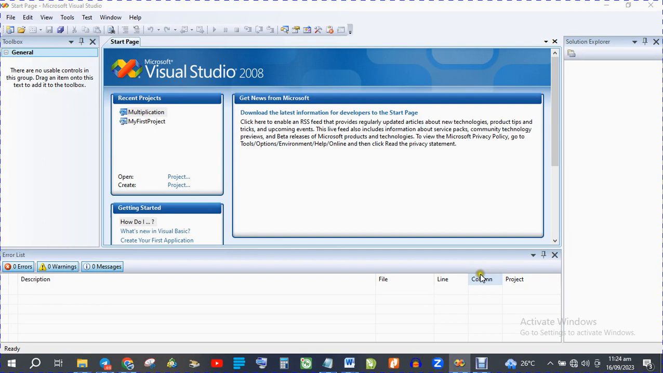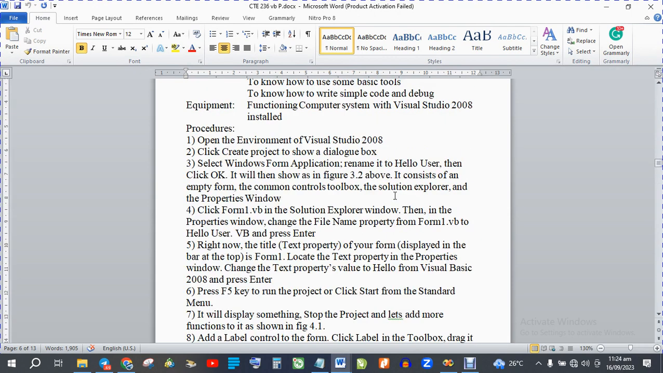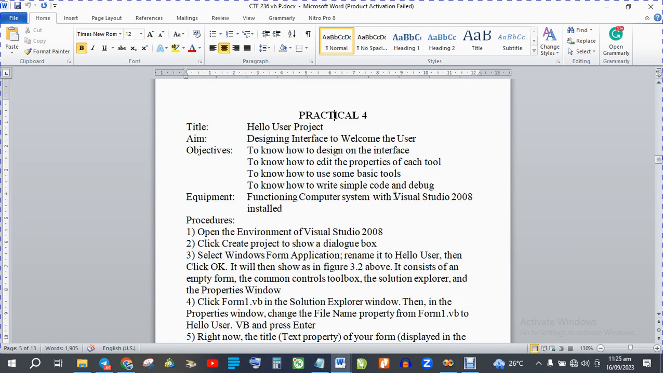This practical is going to be a very simple one because we are going to be doing some development for the first time. What we have been doing so far is talking about the requirements, the installations, the configurations, and the environment of Visual Basic 2008. So today we are going to be building an executable file. We are going to be doing a project that will display Hello User.